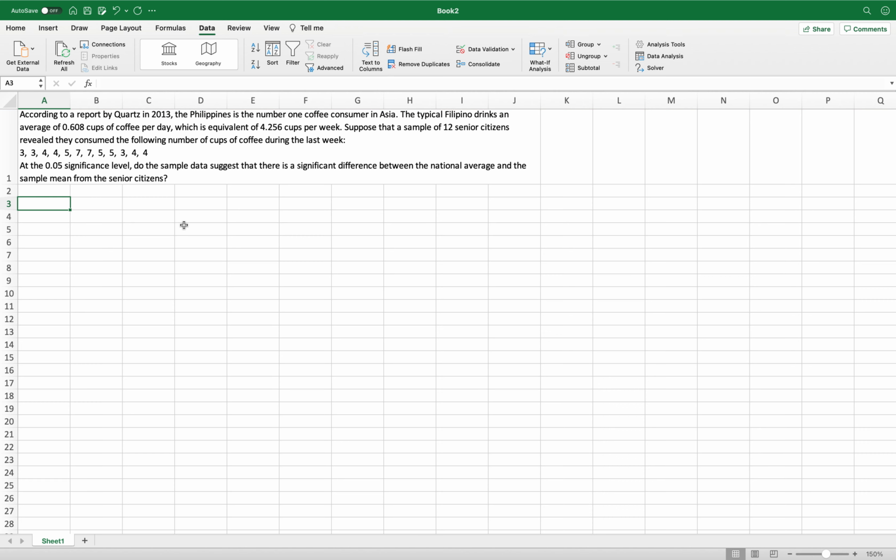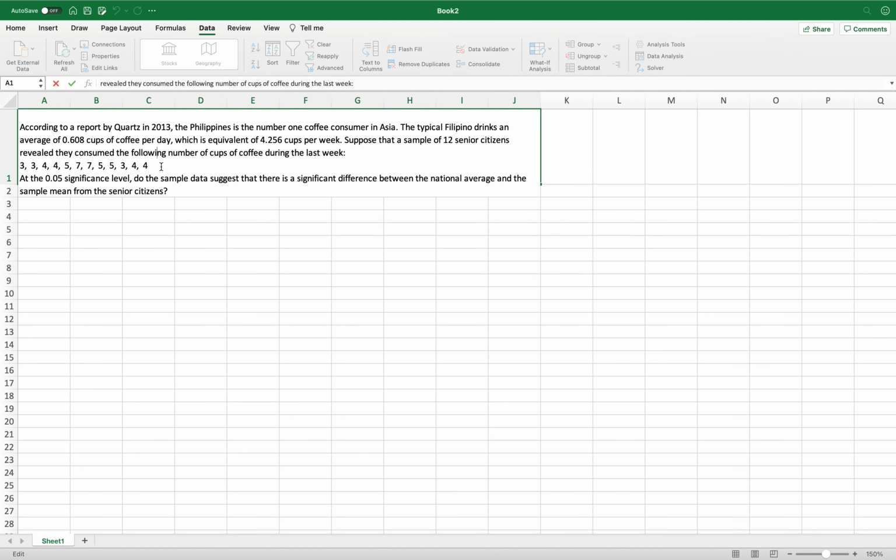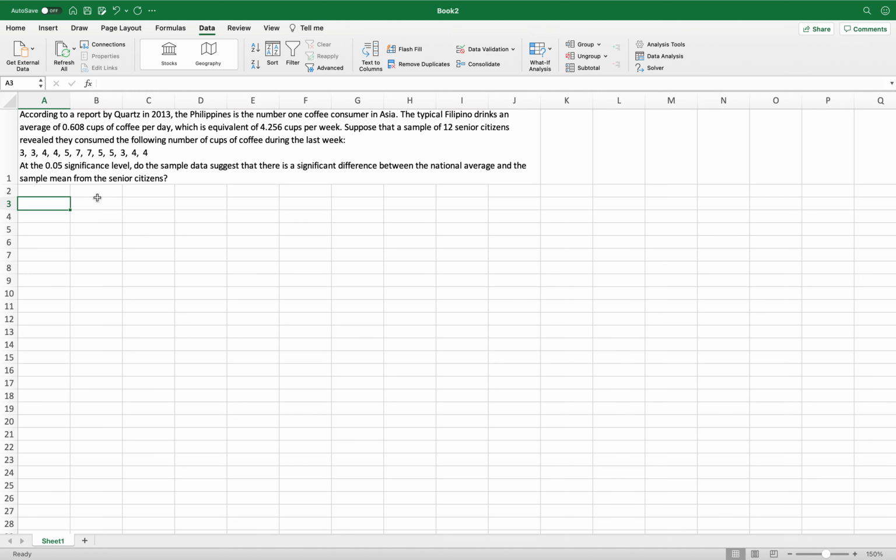According to a report by Quartz in 2013, the Philippines is the number one coffee consumer in Asia. Wow. Okay, so the typical Filipino drinks an average of 0.608 cups of coffee per day, which is equivalent to 4.256 cups per week. Suppose that a sample of 12 senior citizens revealed that they consumed the following numbers of cups of coffee during the last week. Given here, we have 3, 3, 4, 5, 7, 7, 5, 3, 4 at 0.05 level of significance. Do the sample data suggest that there is a significant difference between the national average and the sample mean from the senior citizens?